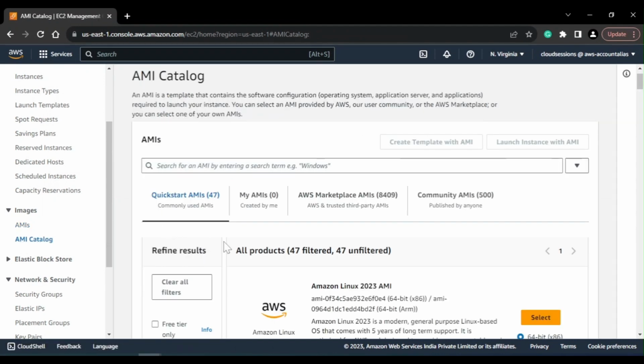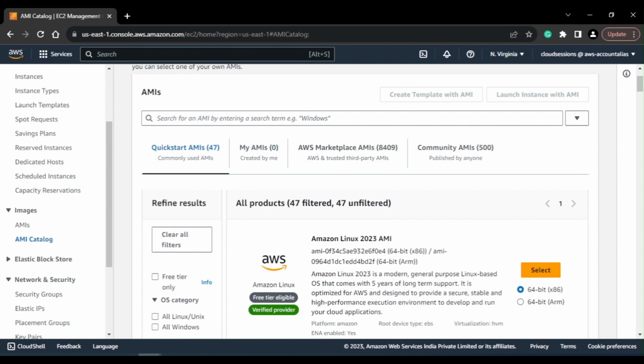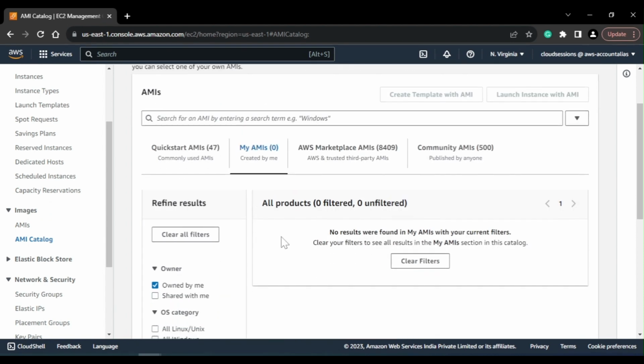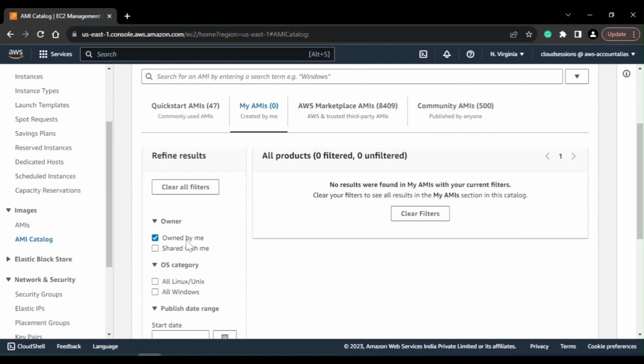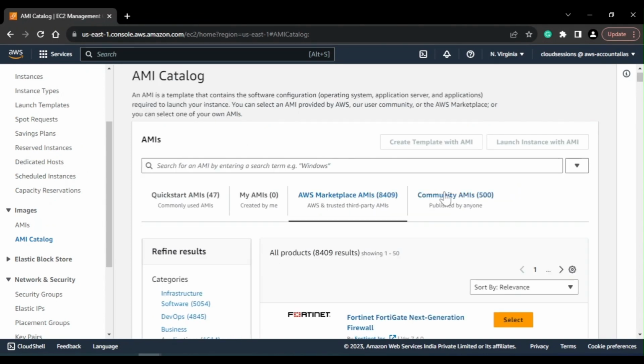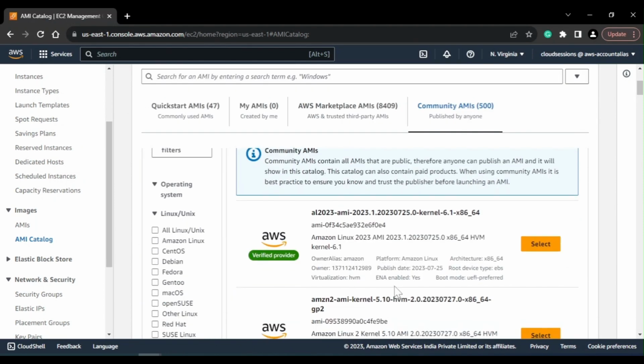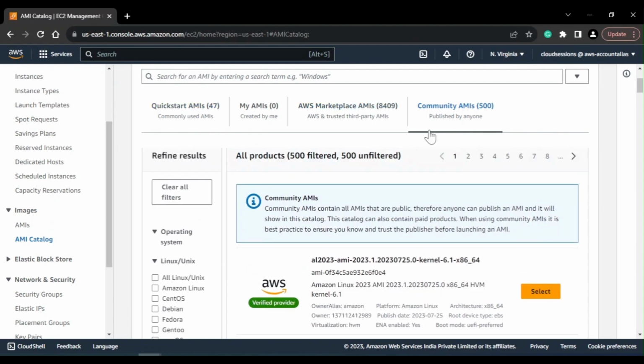So as I said, there were four types. First is AWS provided AMI, so these are the AWS ones. Next is my AMI, so these are custom AMIs. Currently I don't have any AMI owned by me, or shared by any other account. Next is marketplace AMIs, which are AWS and trusted third party AMIs. Because these are trusted, you can use them. Next is community AMIs. These are published by anyone, and you can use these AMIs as well, but you need to be a little bit cautious about them. So these are the four types.